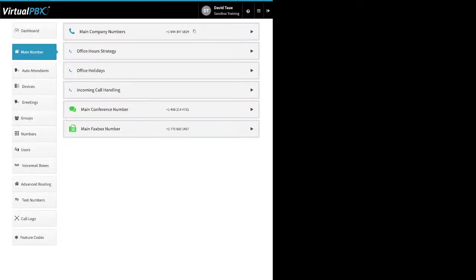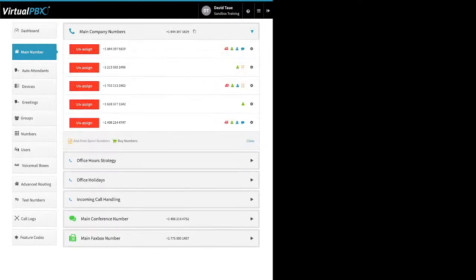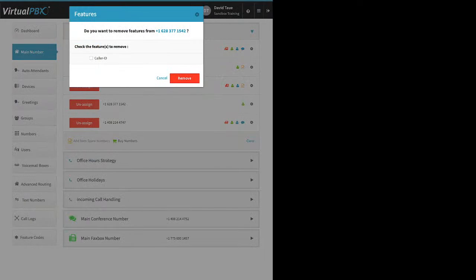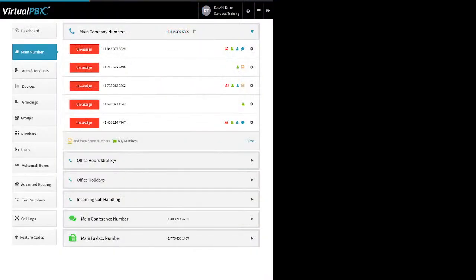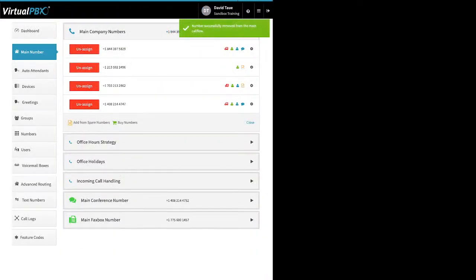All right, up at the top, we have your main company numbers, right? So those are those 5 phone numbers that I'm currently using. Now, if I decide I don't want to use a number here, I can just click unassign next to it. I don't need to remove the caller ID. You can choose to remove caller ID or not, right? Now, I haven't removed the phone number from my account, right? It's now a spare number, so I could reuse it someplace else, right? I can assign it to one of my users, for example.